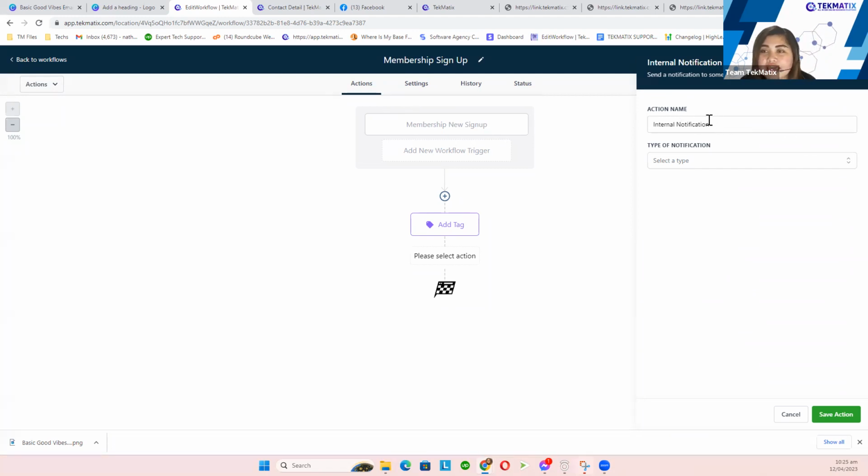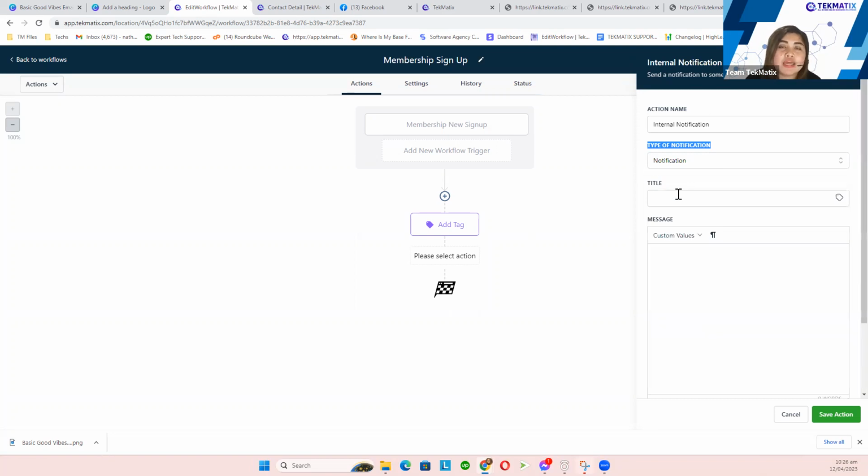You can set up different types of notification for that. It could be an email notification, an email being sent to your email when someone opts in for this course, or it could be a notification to your Tekmatix app. If you have the Tekmatix app on your phone. For those who don't have the Tekmatix app on their phone yet, you can just go to the Apple App Store or Google Play Store.